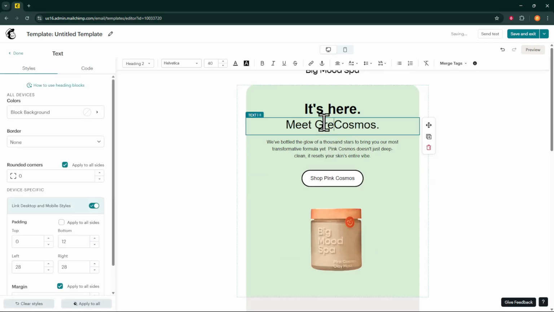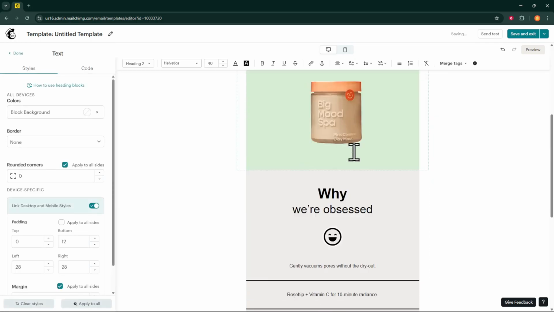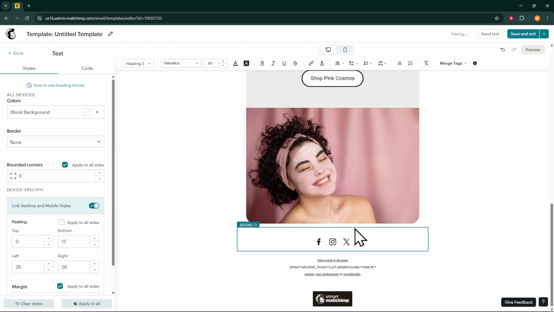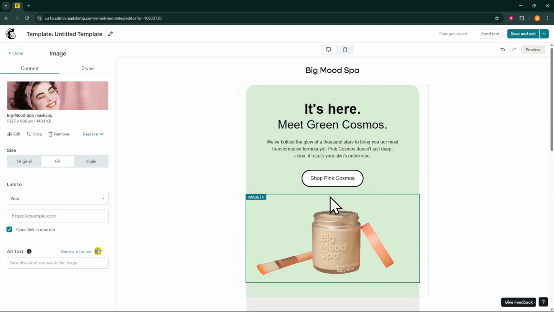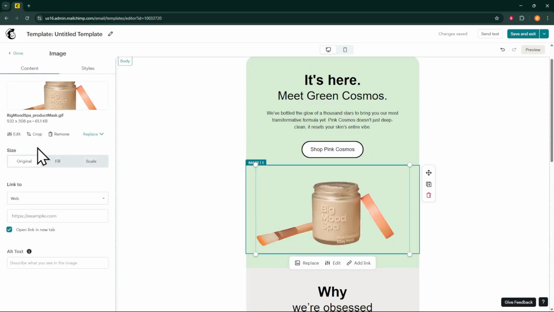After that, you can start building the structure of your email using drag and drop content blocks. These blocks let you add things like text, images, buttons, and sections just by moving them into place. You can rearrange everything until the layout looks exactly how you want it. Take your time here and make sure each section flows properly.